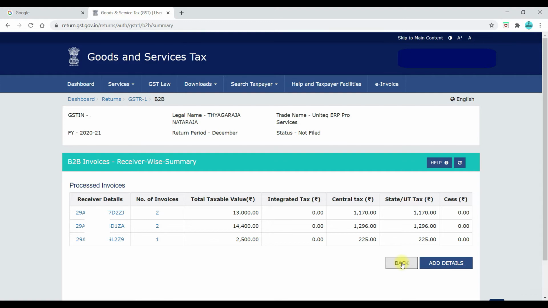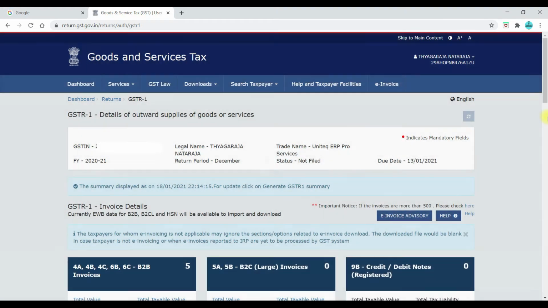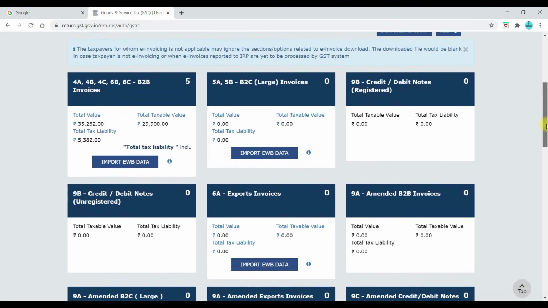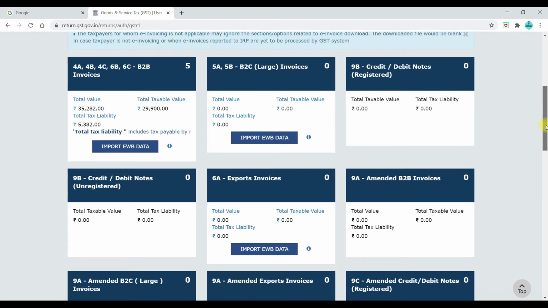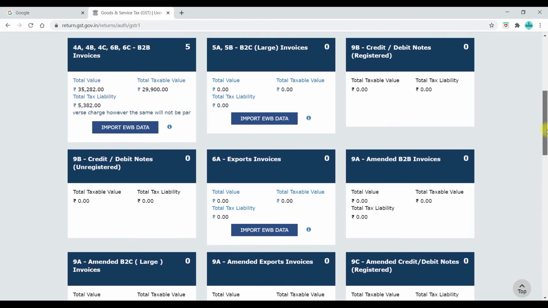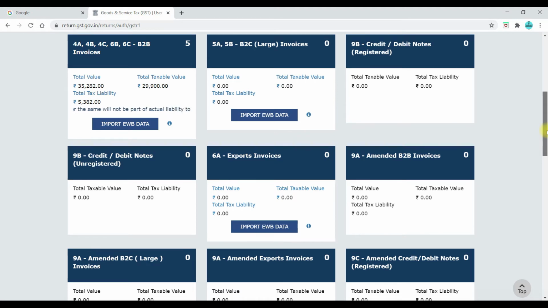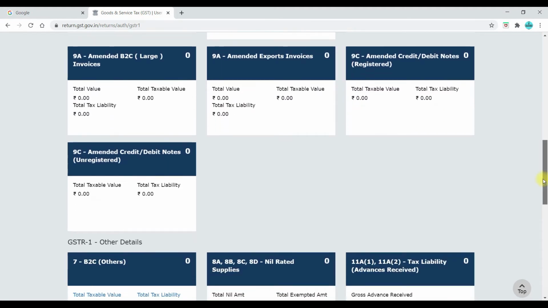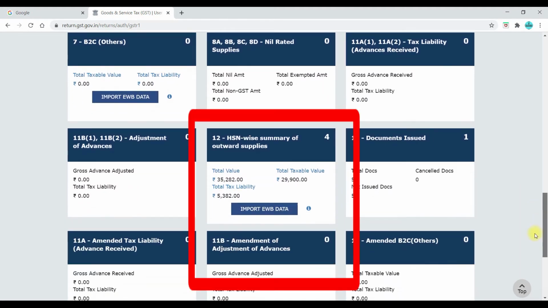So clicking back to the return form. Based on the nature of transaction, the table wise other fields will also get filled automatically, but we have posted B2B transactions only. That's why it reflects in one table the value information. So we can see one more table where information is filled. It's reflecting some value in HSN wise summary of outward supplies.